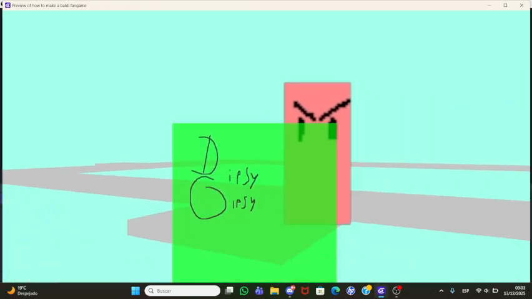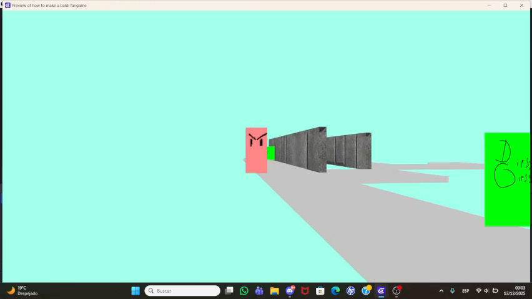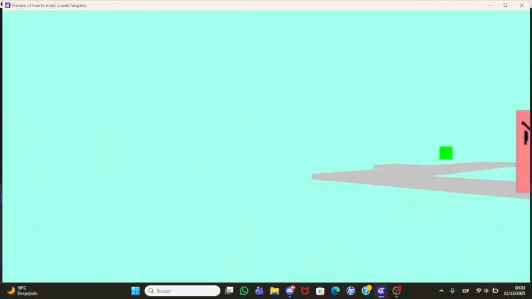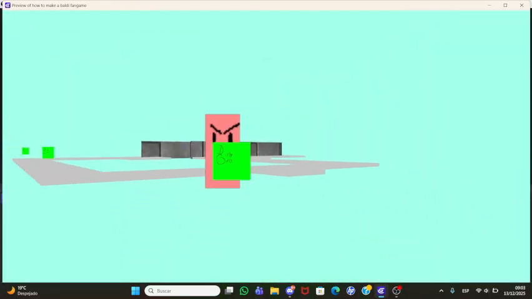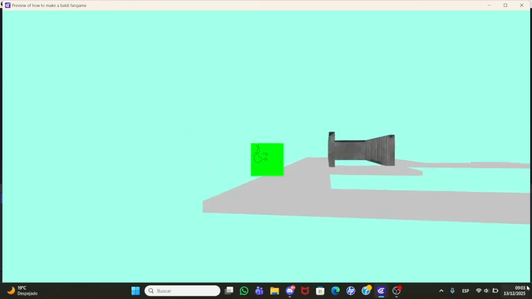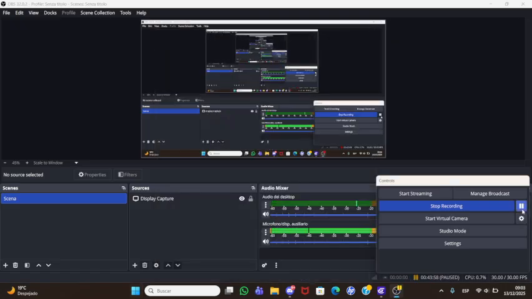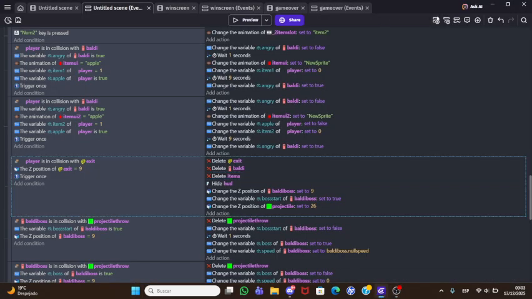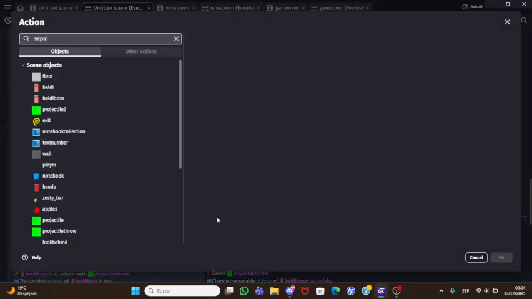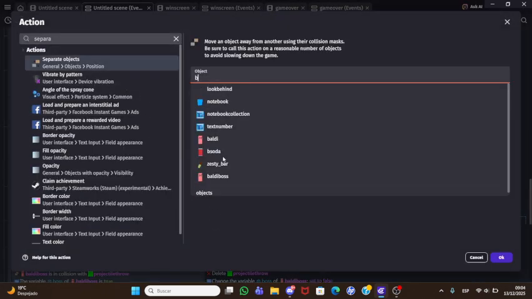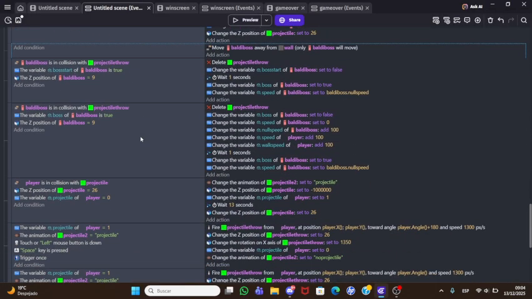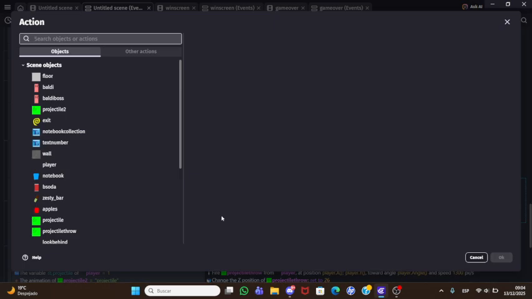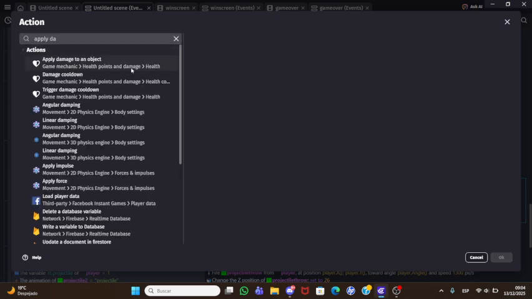For the collision events, let's try going through. Yes, it works. But do not forget to also separate the boss fight thing from the walls as well. Also do not forget to apply damage, to apply damage with 1 health point.